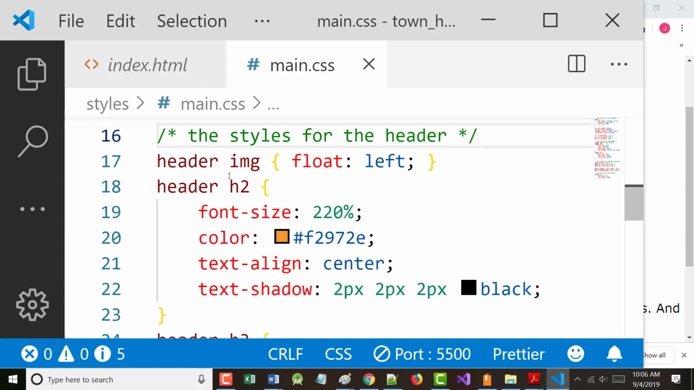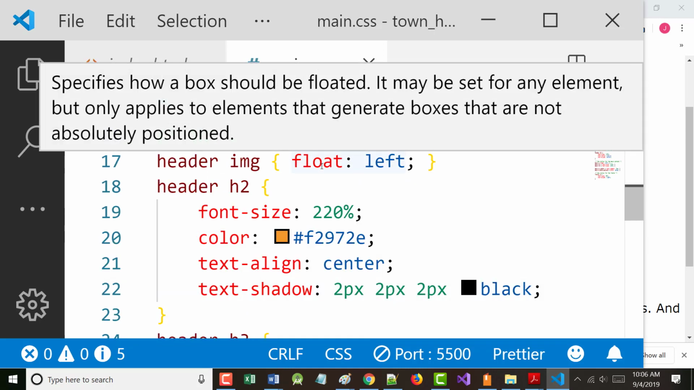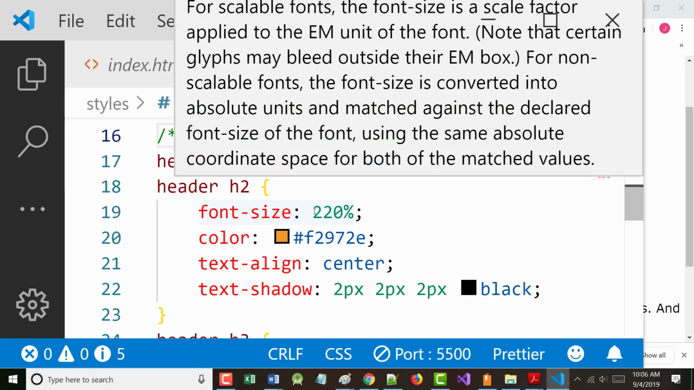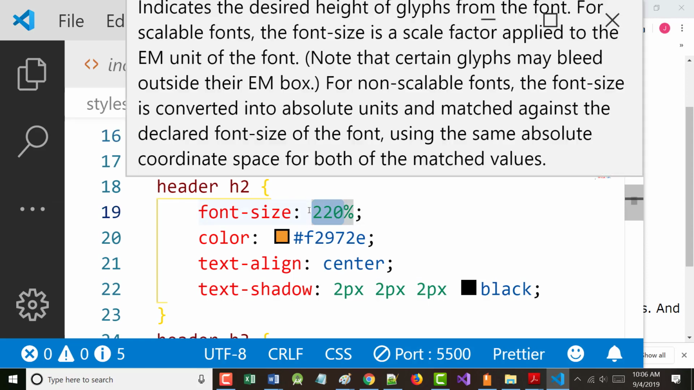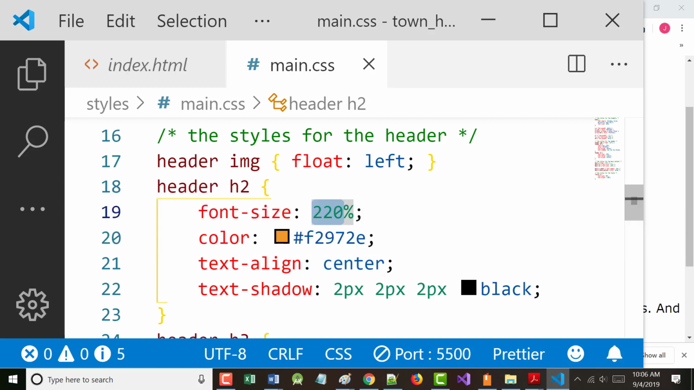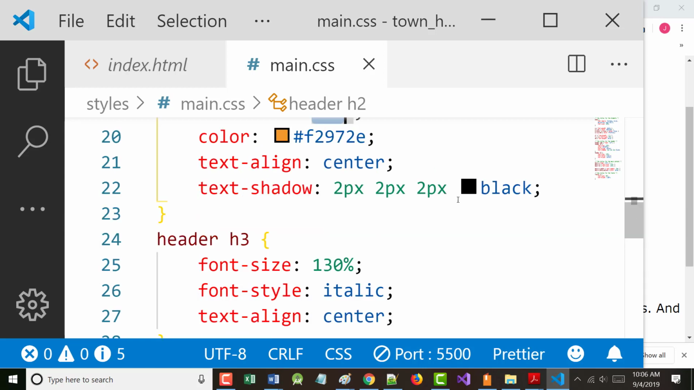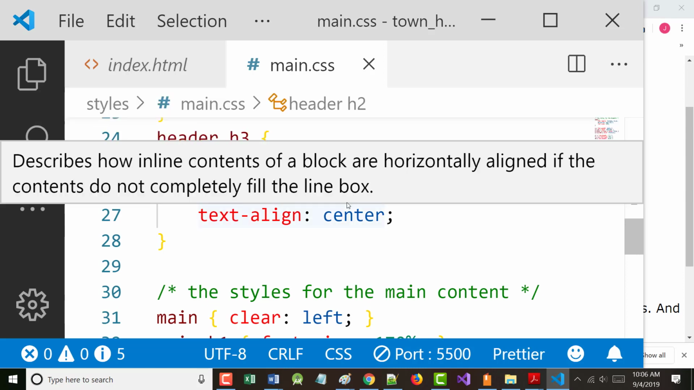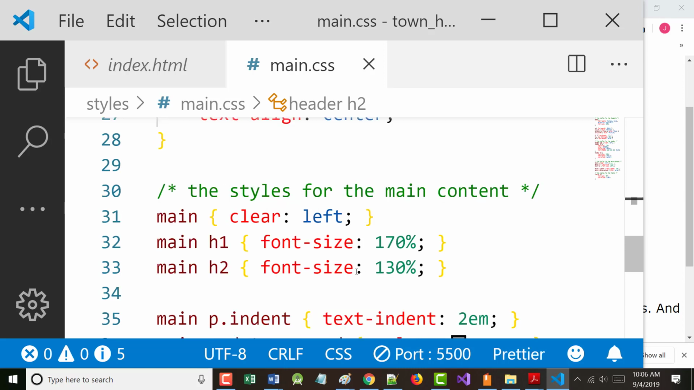All right. Our header image floated to the left. The H2 that goes in here, our H2 in the header, 220%. What does that mean? Make it 2.2 times its default size. That makes sense. Align it in the center. Put a text shadow around there that's black. The H3, make it 1.3 times its normal size. Make it italic and make it centered.